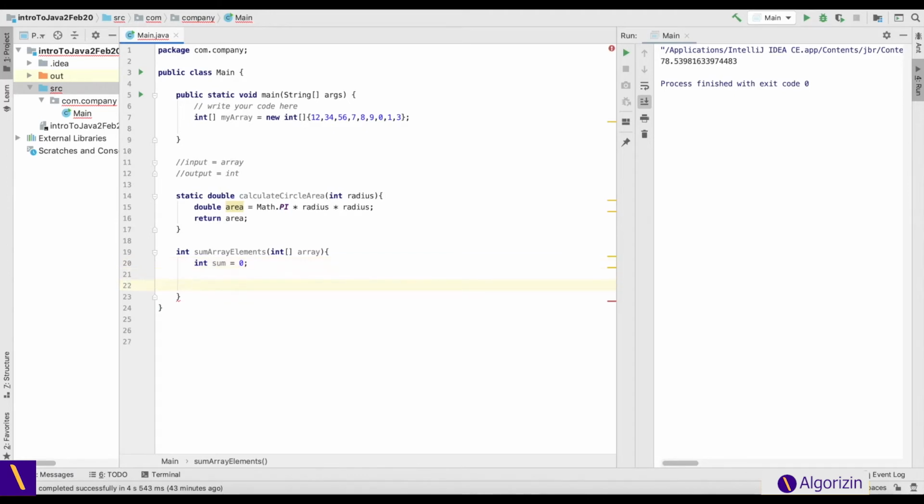Now, we can create a for loop and we can iterate through the array, and we can say int i equals 0. There would be an iterator that will start from 0.